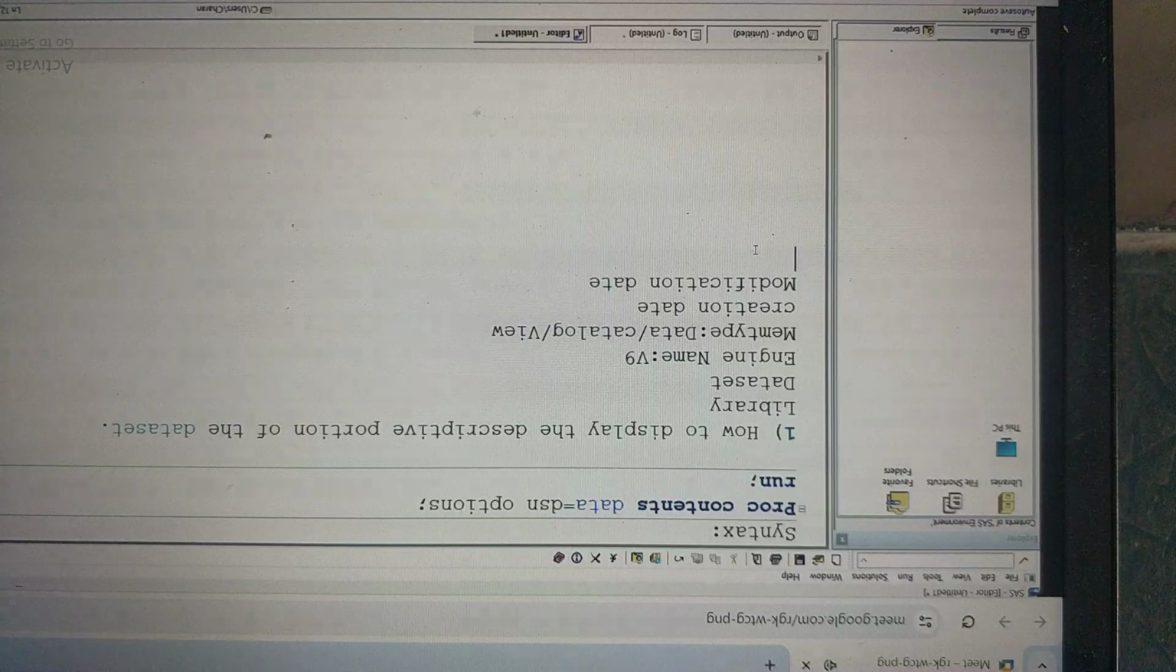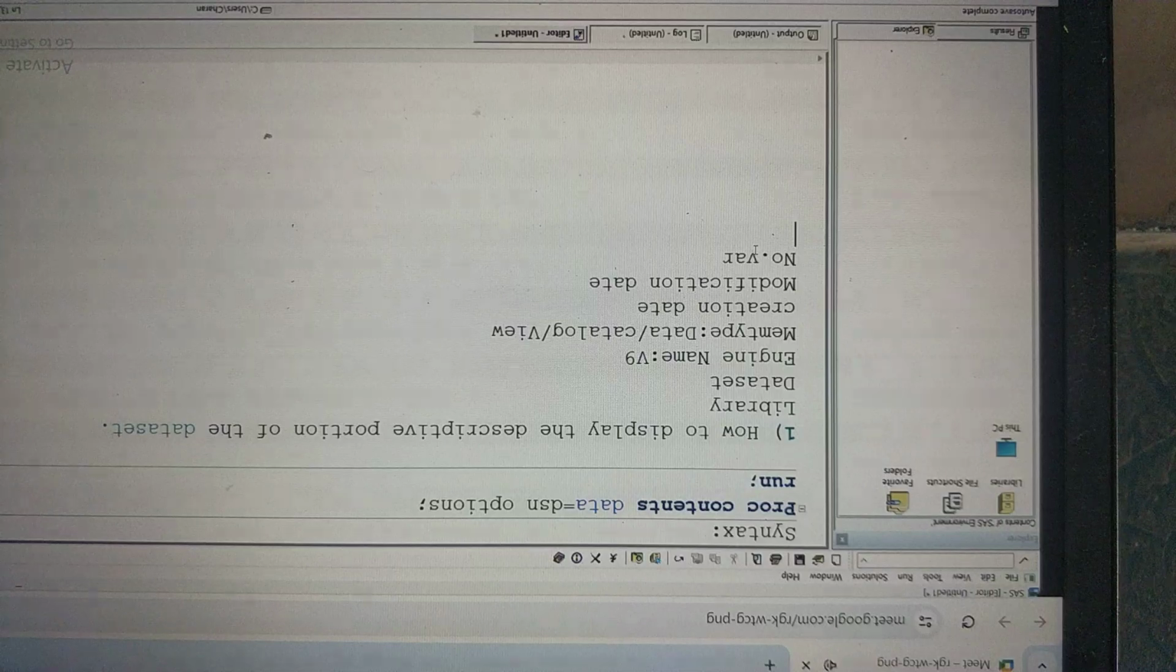I don't know how many variables are there in my data set, then how to check it. I have been given one data set, but it is a very big data set, and I don't know how many variables are there. I want to count. Then you can simply execute the proc contents procedure. When we execute proc contents, you can see the number of variables also.